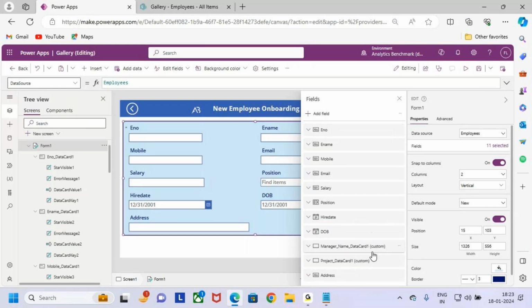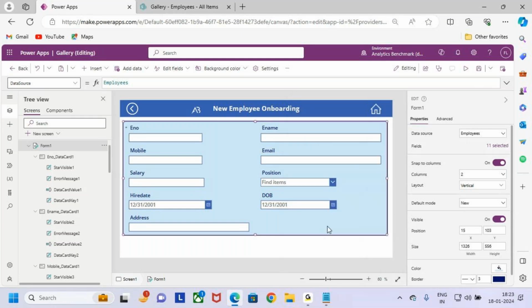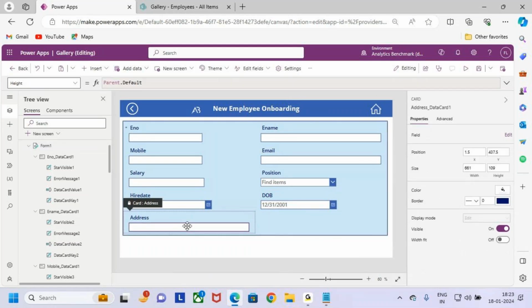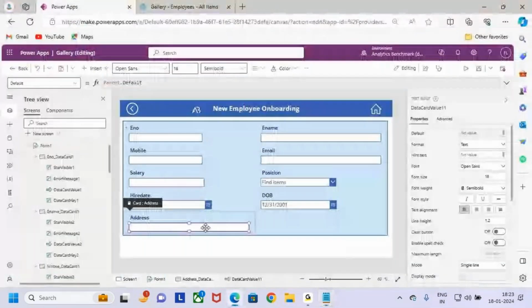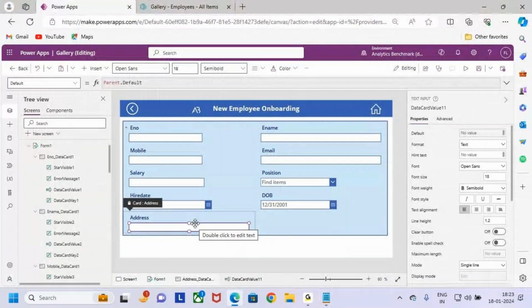And then I want to bring the address column here. After the date of birth, I want to bring the address column. So I'm just interchanging some columns here, guys. And now see, this address is a multi-line text. The data type for this address column is multi-line text. So I want to insert multiple lines. Address means multiple lines. So let me increase the height of this.